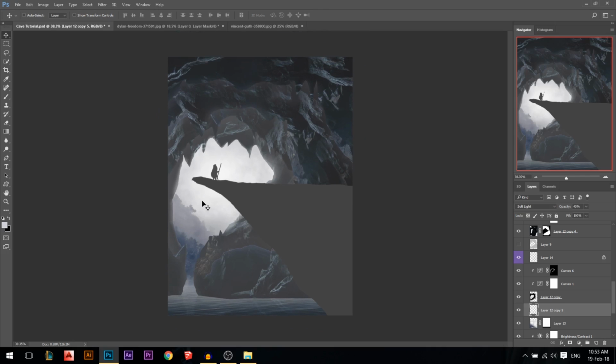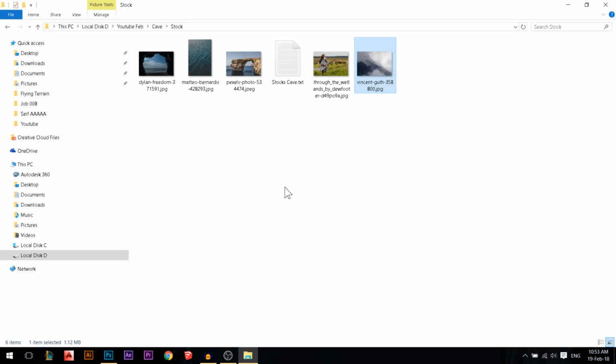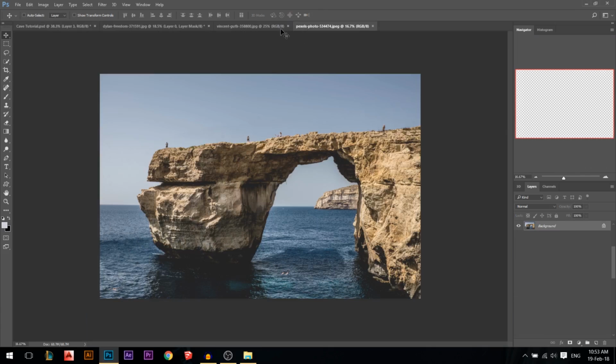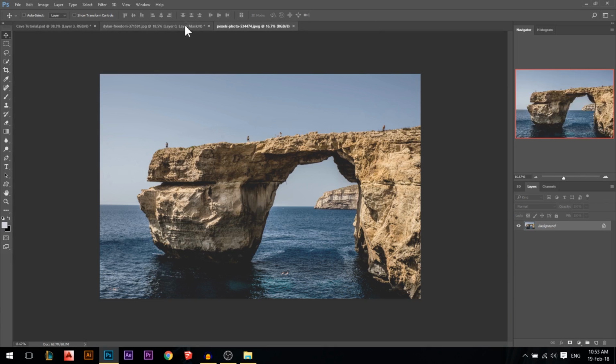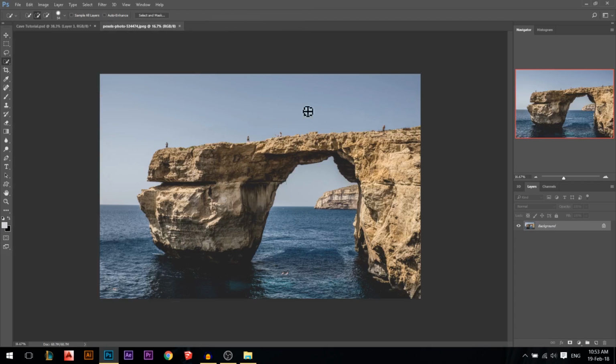Okay, let's jump to the final part, which is the man and that cliff. For this, I'm going to use this photo. I'm going to add it on a new one. Just one thing I'm going to do, I'm going to close these ones to make things go faster. Then let me use the magic wand, it's going to be better because it's all blue. I'm going to hold shift and keep clicking till I sample all the blue.